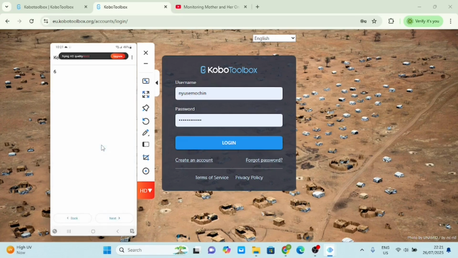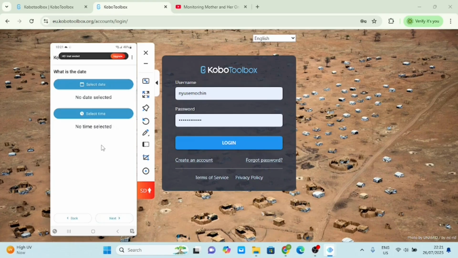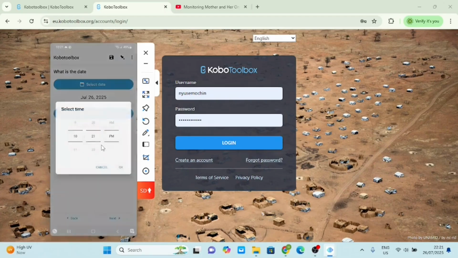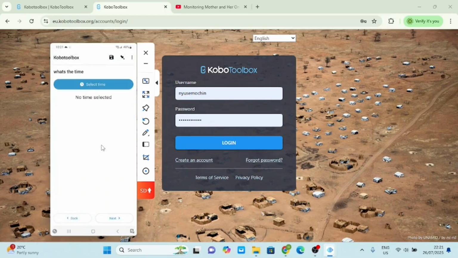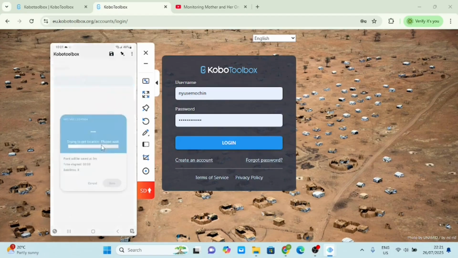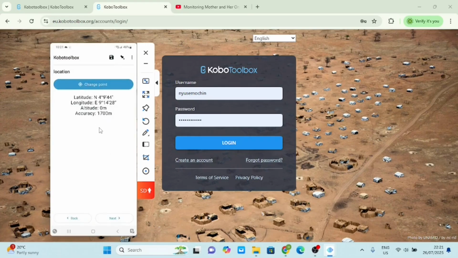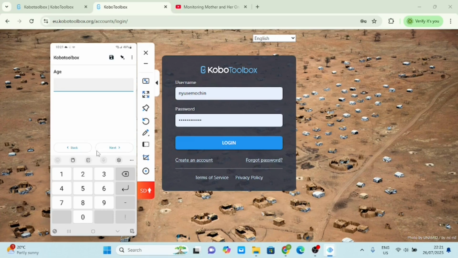You see, so these are the forms. Now I want to take the date, and I want to also set the time, and then go to the next. And then my GPS point, I want to take my GPS point. I allow it to calibrate, and I'll choose this one for the sake of this video, and I go to next. Then next, and then age 6.